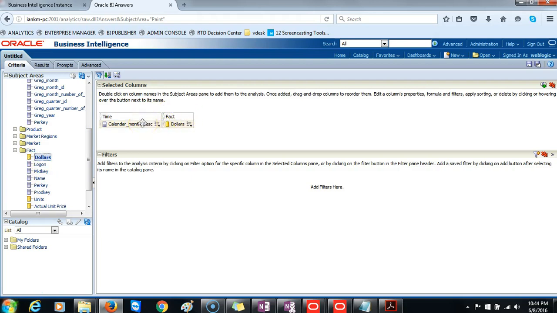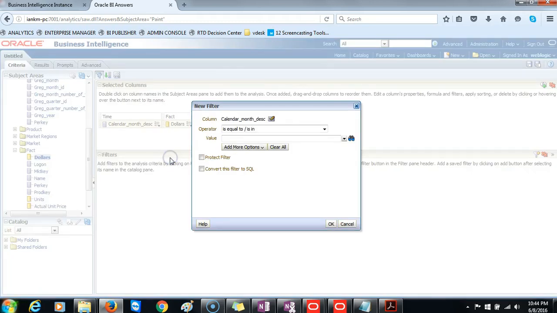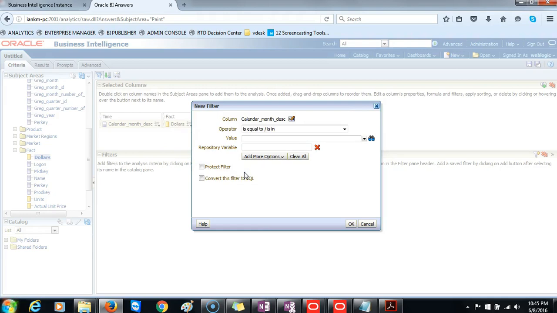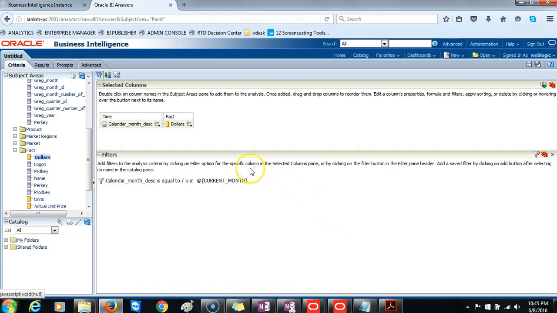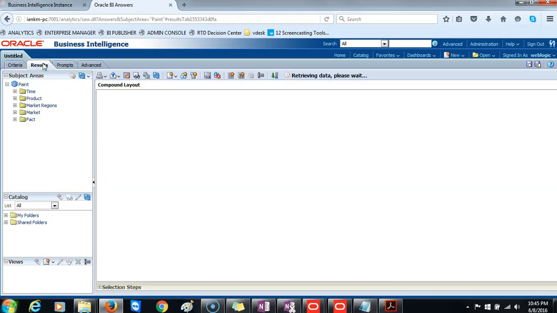Then we want to add a filter on the calendar month description column. Click on filter. Under value in the new filter window, we'll click on add more options and then pick repository variable. We'll enter the repository variable name that we created. In this case, we'll type in current month. Recall this was the dynamic repository variable which we created not too long ago, and then we'll click OK. And then we want to run and check the results.